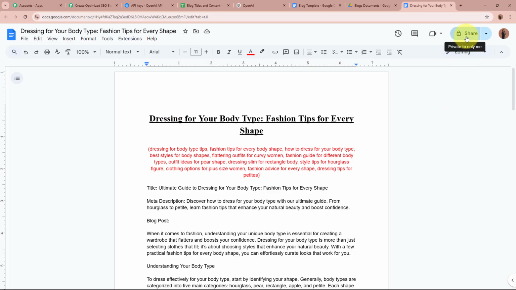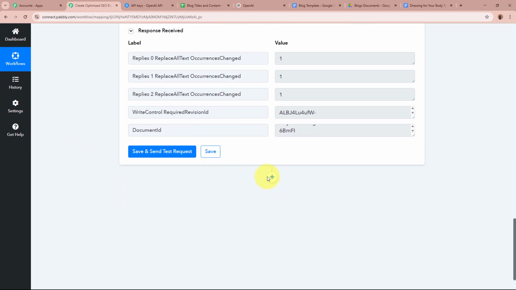Okay. So as the document is created, if I go to the top right corner, it says private to only me. This means this document cannot be accessed by anyone. Okay, if I want to give access to any of my team members, I have to manually do that. So instead of manually doing that, we're going to add another action step to this workflow.